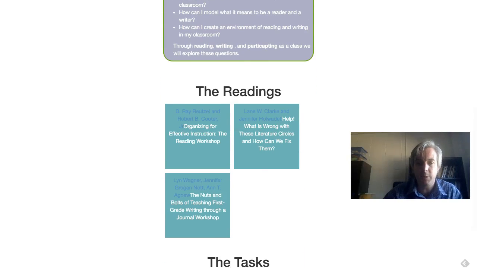Your tasks, you have 3 readings. The first one goes over kind of an overview of how the reading workshop is organized. The second reading focuses on literature circles, which is an adaptive kind of version of reciprocal teaching and reader's workshop mixed together, and what we can do to get those across. So you want to look at that.